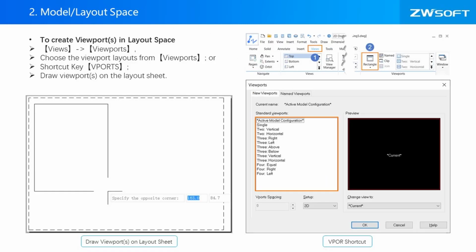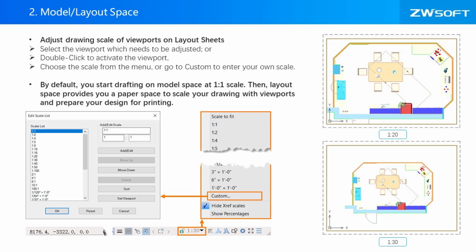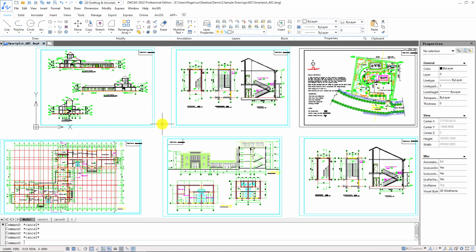You can also create multiple viewports on your layout sheet and customize the arrangement of the viewports. There are settings for the drawing scale applied to the viewports on layout sheets. You can set different scales to different viewports according to your needs. Let's go to ZWCAD to take a look at these two spaces.